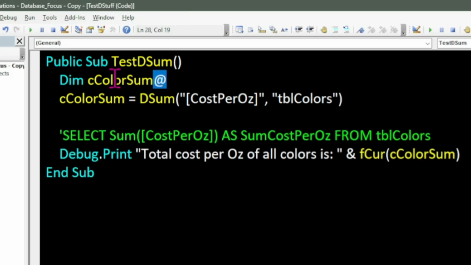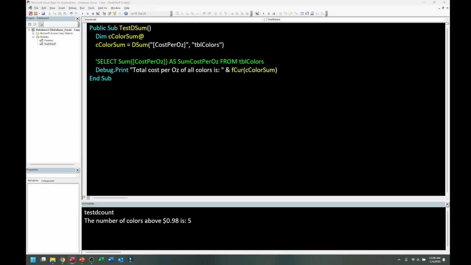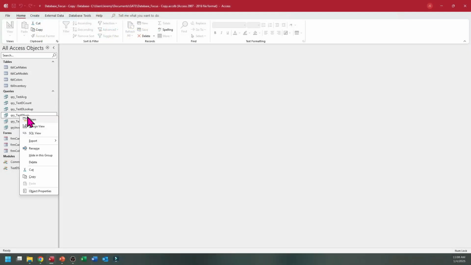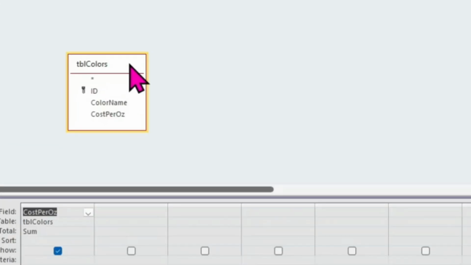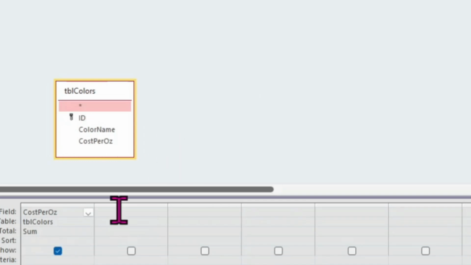So I have a currency variable here, and I set that currency variable to DSum of cost per ounce, table colors. I didn't put a where statement there. And so that is the same as doing this in SQL. So let's jump over to our DSum SQL design view. That is the same as doing this right here.